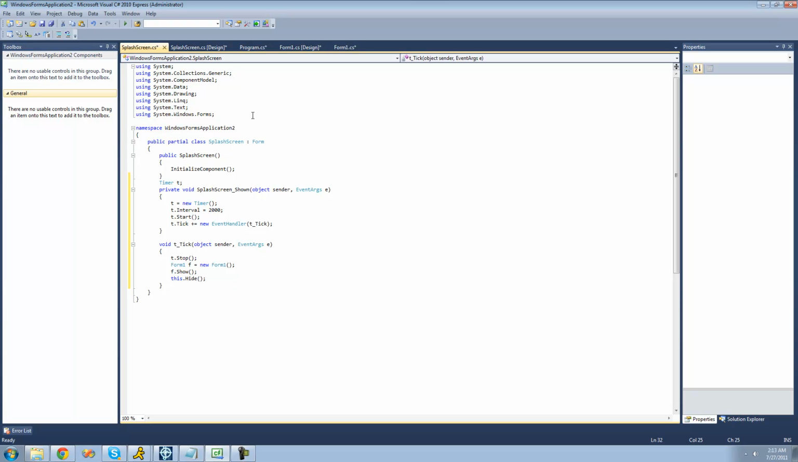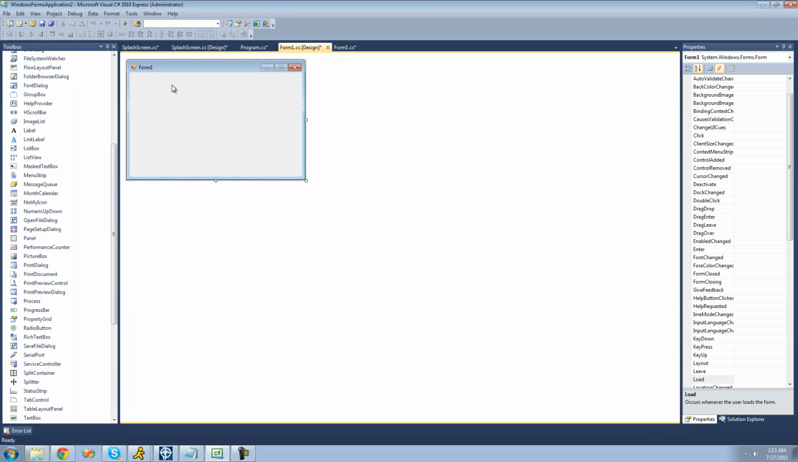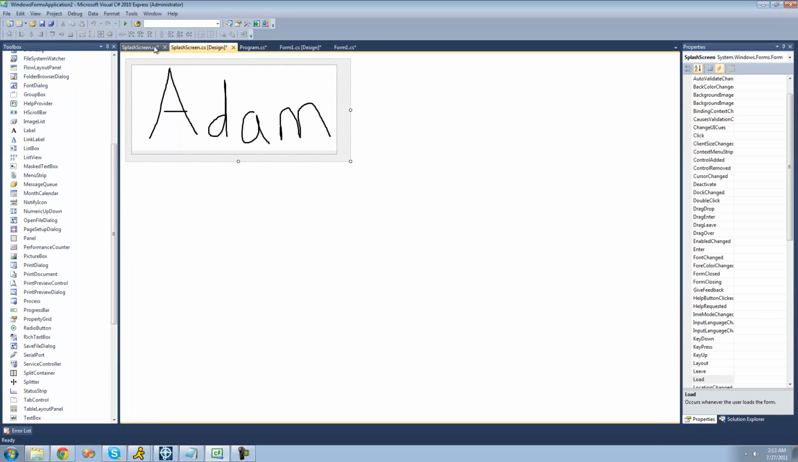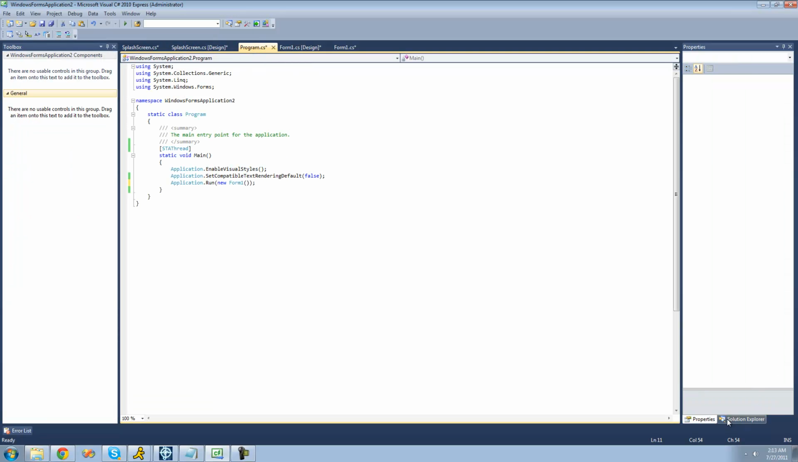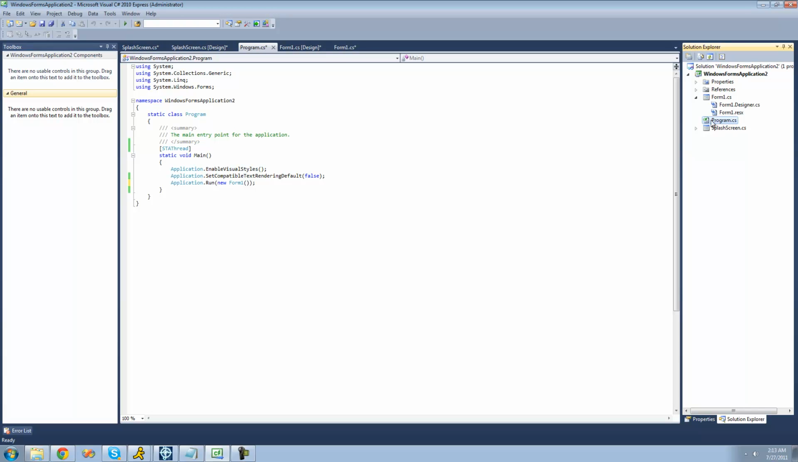Alright, so we can't debug yet, because currently the form that will load first is this Form 1 right here. And we want this splash screen one to load first. So we're going to have to go over to the Program class, or just go over to your Solution Explorer and select the Program class. And we're not going to want to run a new Form 1, we're going to want to run a new splash screen. So this will be the form that will load on startup.